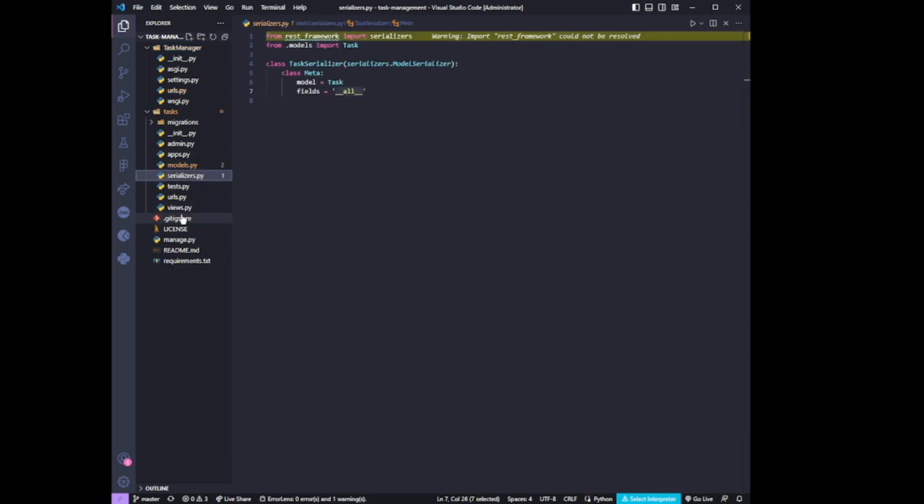And for serializers.py, we have the task serializer class, which inherits from the serializers model serializer, and here all fields in the task model will be included in the serialized output. This setup enables easy serialization and deserialization of task instances to and from JSON format.